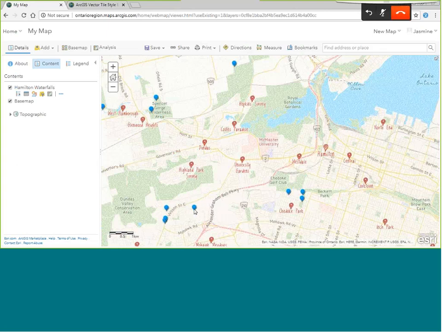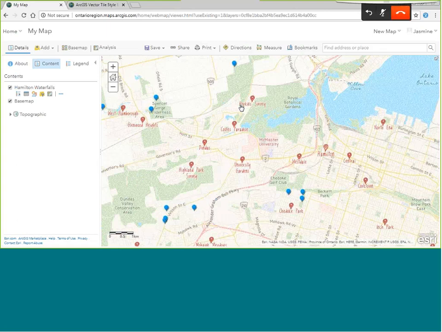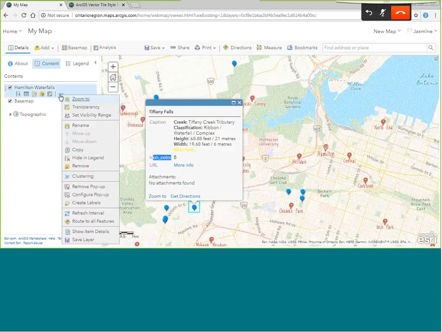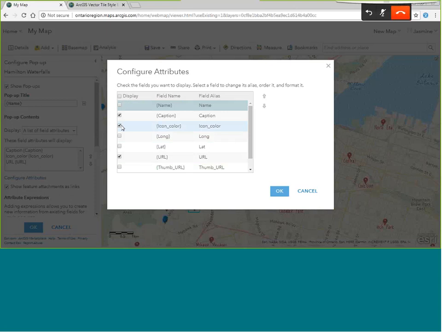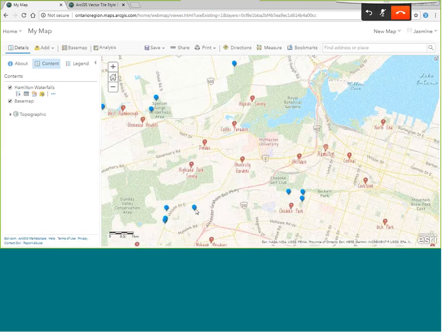So when I click on it now, I'll be able to see a better pop-up here. And actually, now that I see this icon color is not that great, let's take away that one as well. So back to Configure Pop-up, and I'm going to take away the icon color and click OK. And now we can start to see that our map is ready to go.